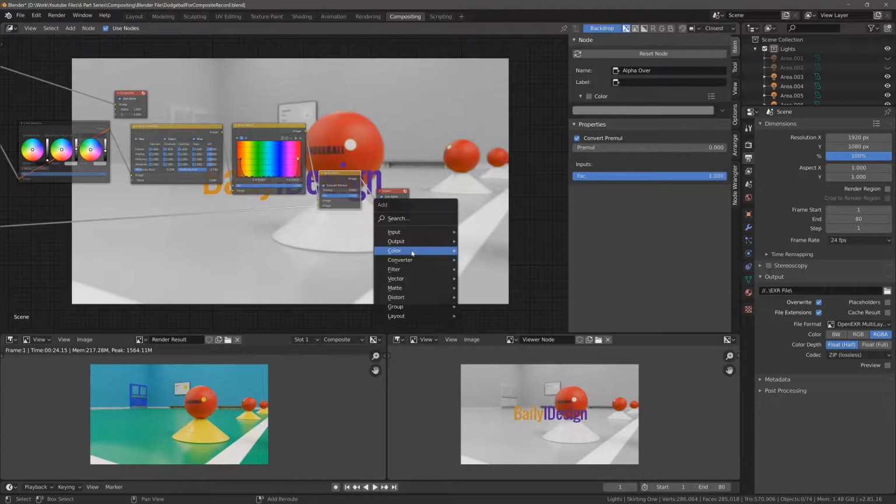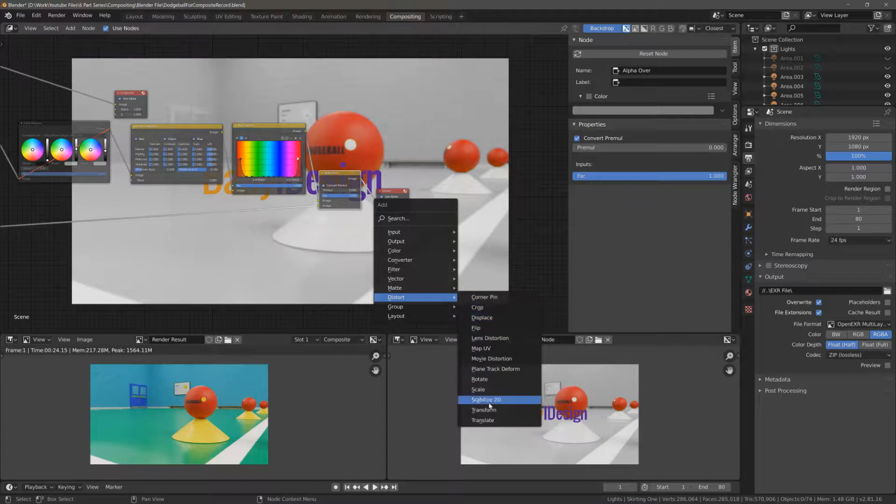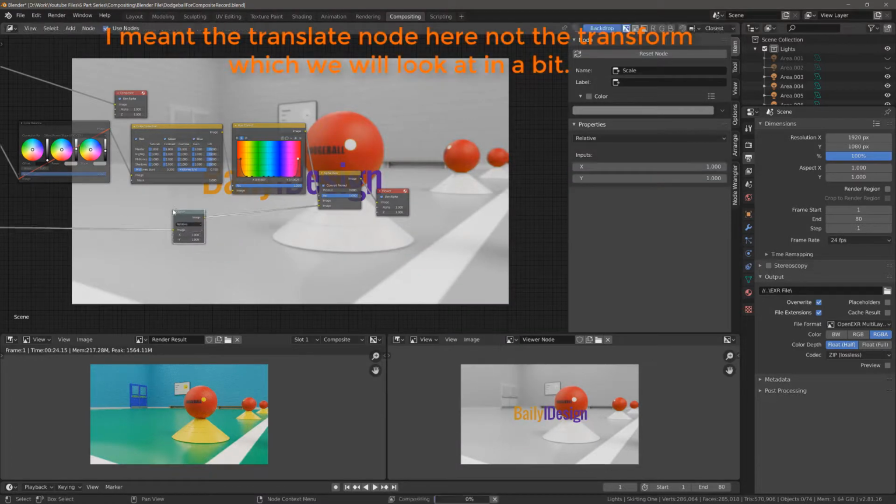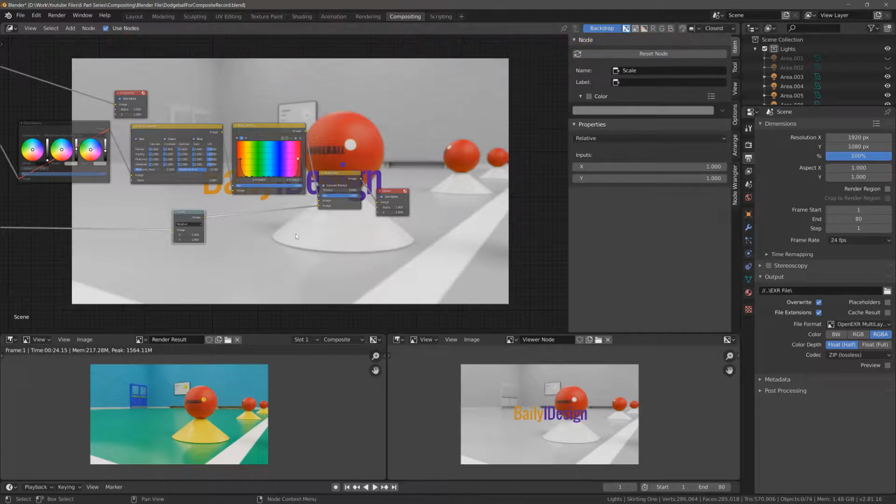So we're going to go Shift A, and we're going to go down to where it says Distort, and we're going to start by selecting Transform. Actually, no, we're going to start by selecting Scale because we want the right scale first before we move it. So let's select Scale and drag it in to about here. And by default, nothing will happen because the X and Y scale are both set to 1. If we increase these values, so let's left click and drag to select both values, and then let's use a value of 3 just as an example and enter.